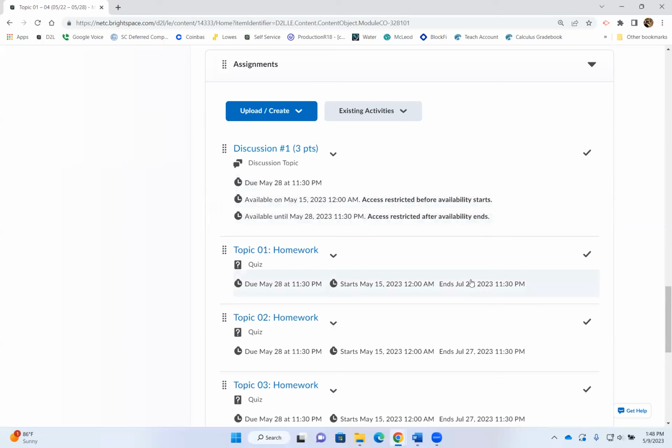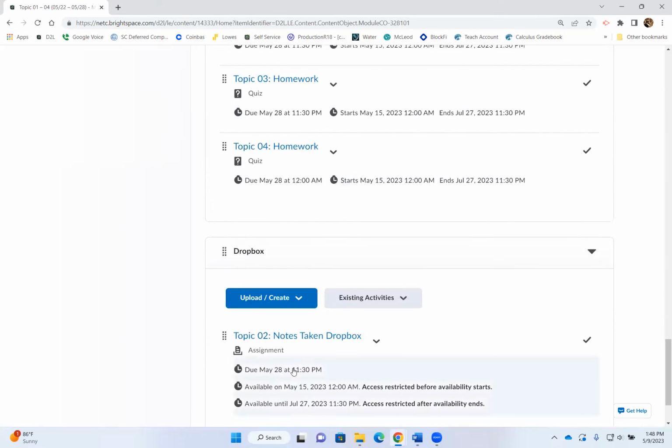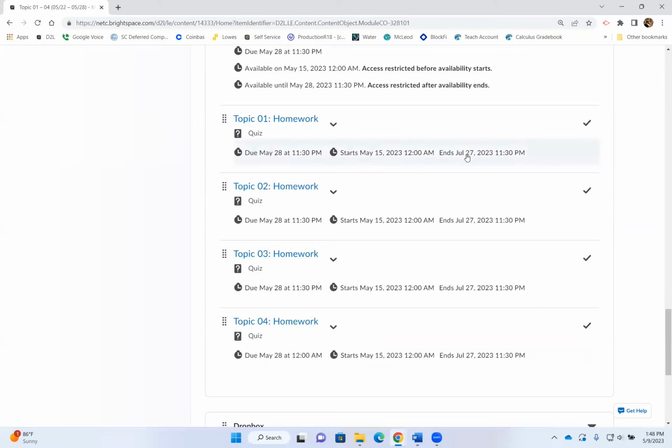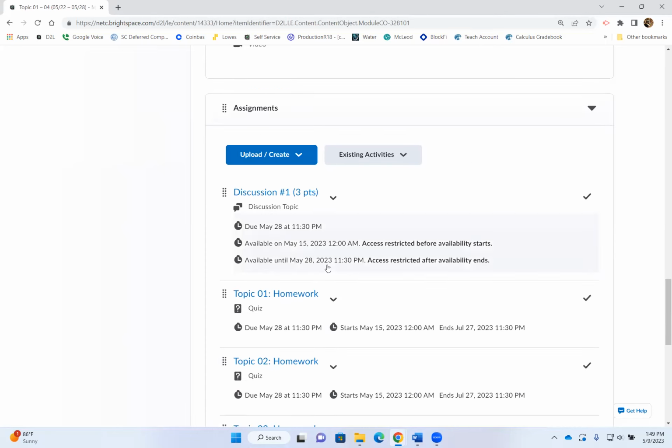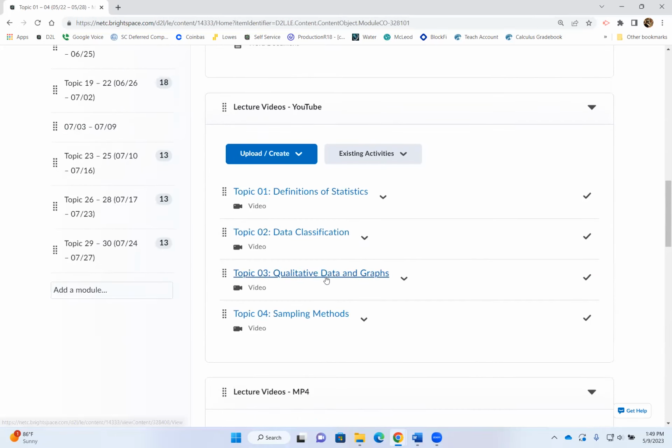The only thing you cannot make up are the discussions. The discussions are due for that week. But the homework and the notes you take, you can make up at any time before the semester ends. Once again, you cannot wait till the end of the semester and then start doing your homework, because your weekly submission of assignments counts for attendance. So make sure you don't have that many to make up toward the end of the semester. That's pretty much how students proceed in this class.